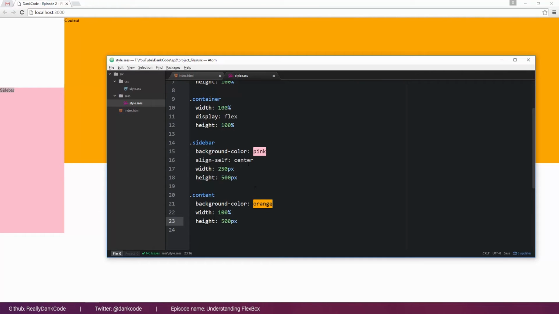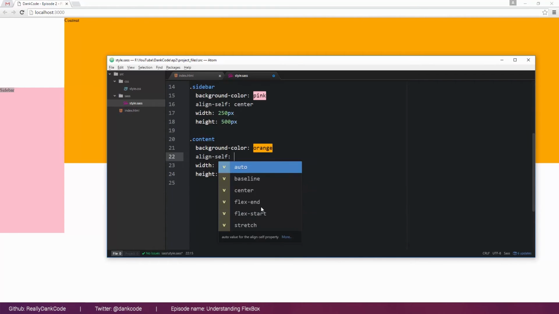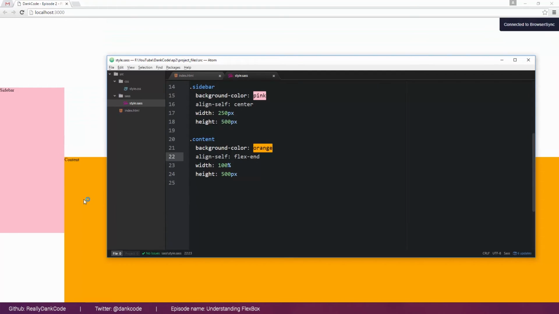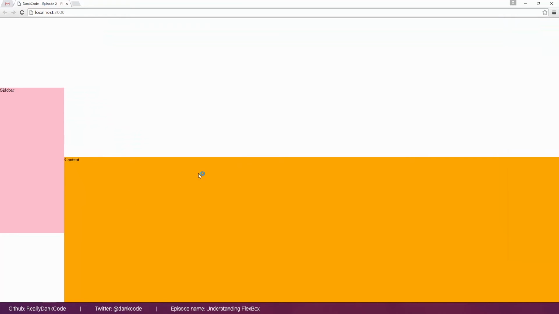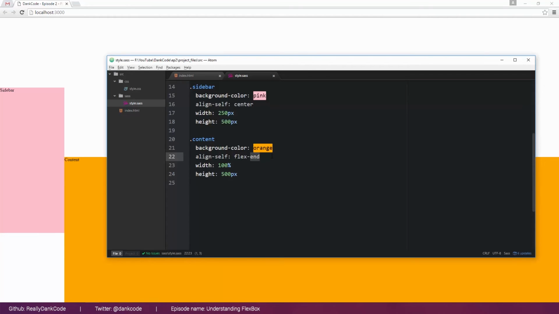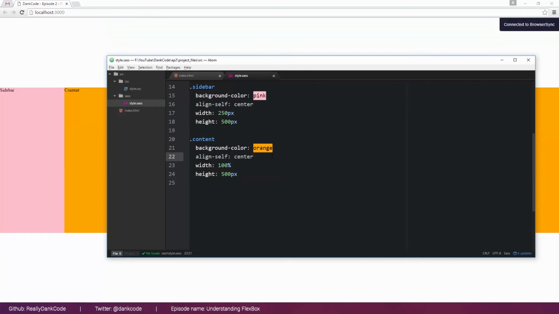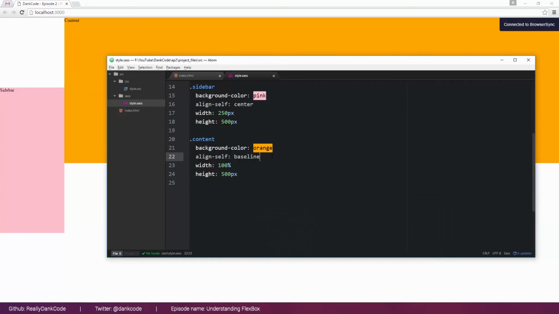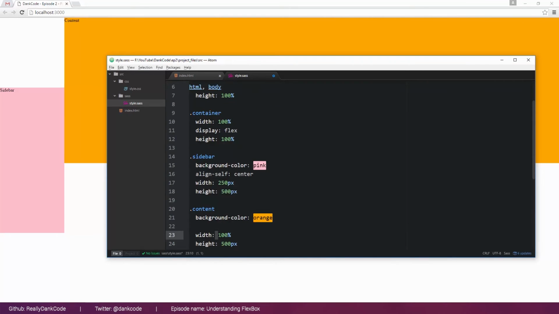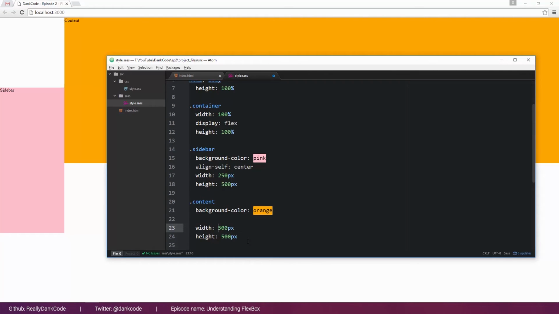So there are some other properties. Let's just try them out with the content. Align self, now flex end. It stacks it to the end. Default value is flex start. We can also center it. Baseline. It's where the baseline is. Let's just say we have some weird width here. Let's say 500 pixels. Get rid of this.